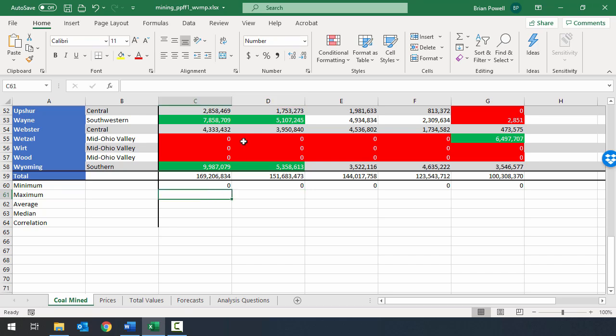Next, we want to go and find the maximum amount of coal that was mined in any of the counties for each year. I'm going to go to cell C61, and I'm going to start writing the formula here. So I'll start off with an equal sign, and the formula for this is going to be MAX. And then I need to give MAX a cell range inside of parentheses here.